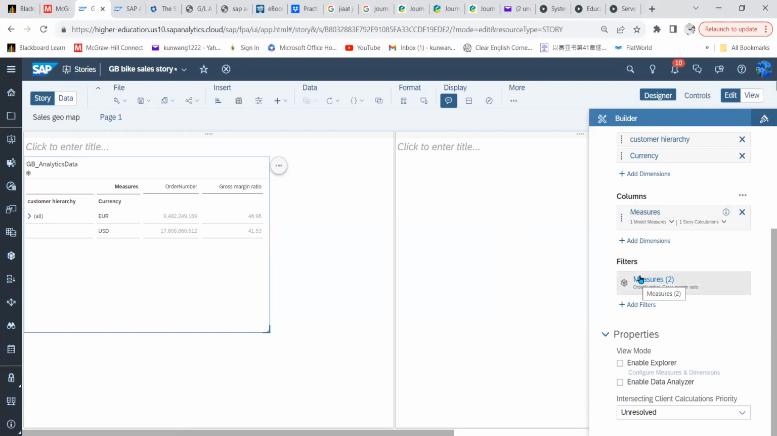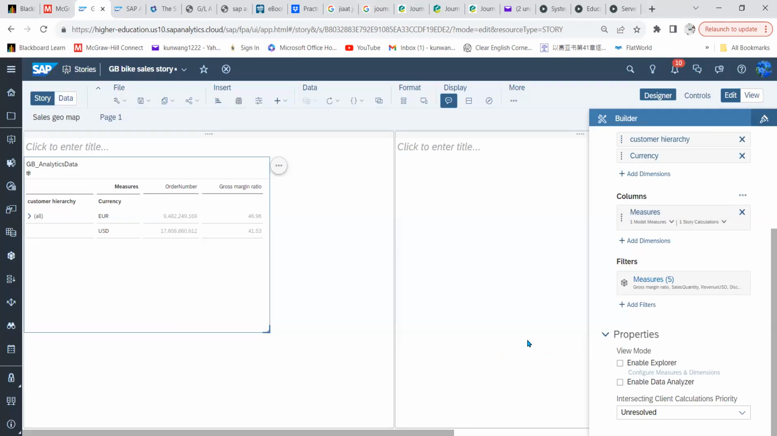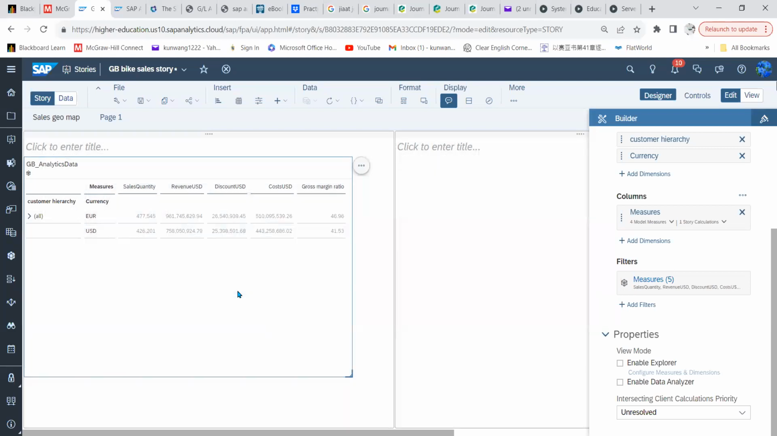Once you click on that, it gives you the options to select the direct measures. The gross margin ratio is already in, but we don't need the order number. But we do want to show the sales quantity, revenue USD, discount USD, and cost USD, the four main financial data. Then click on OK. So we'll be able to see the table got updated with all of the 5 columns, the 5 measures we selected.